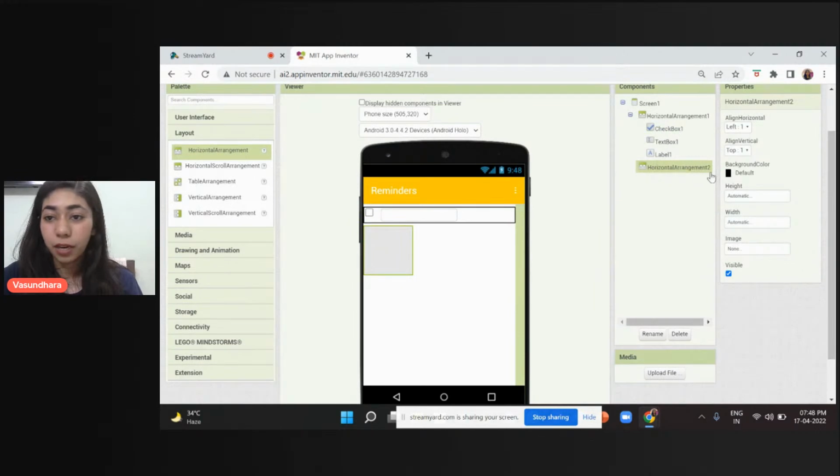I have this arrangement. I make it fill parent for length and fill parent for breadth as well. So now what happened, I have the whole space. And why did I do it? I'll tell you now.